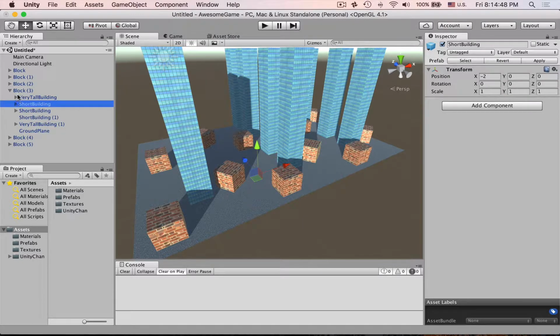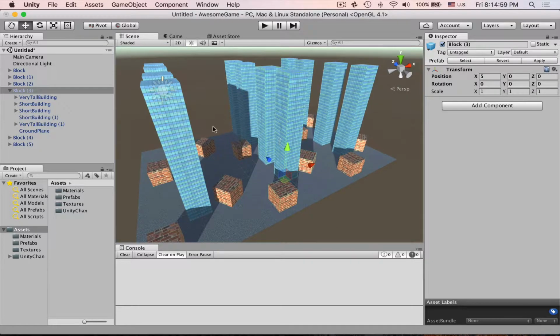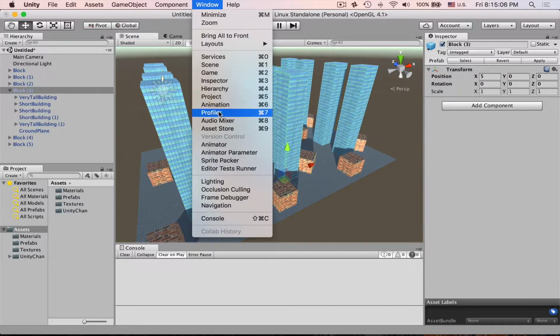First of all, we have to select their parent, block 3, select it. To start animating, we have to bring in the animation window. To do that, go to the Window menu and select Animation. Also, here you will see the shortcut. I believe for Windows it will be Ctrl 6 and for Mac it is Command 6.